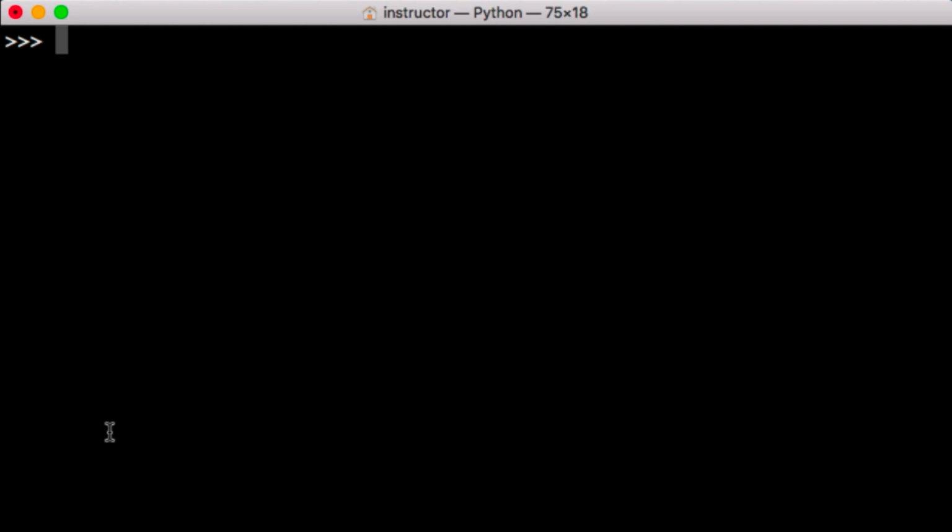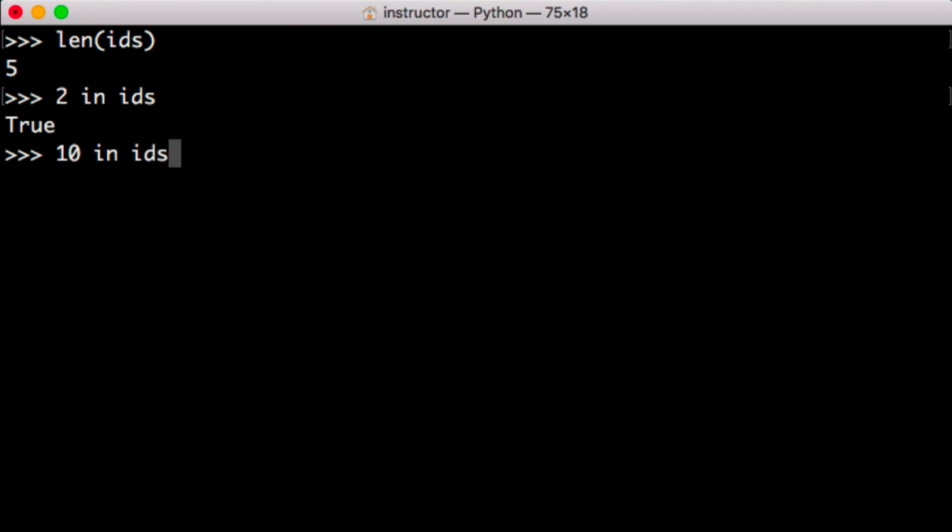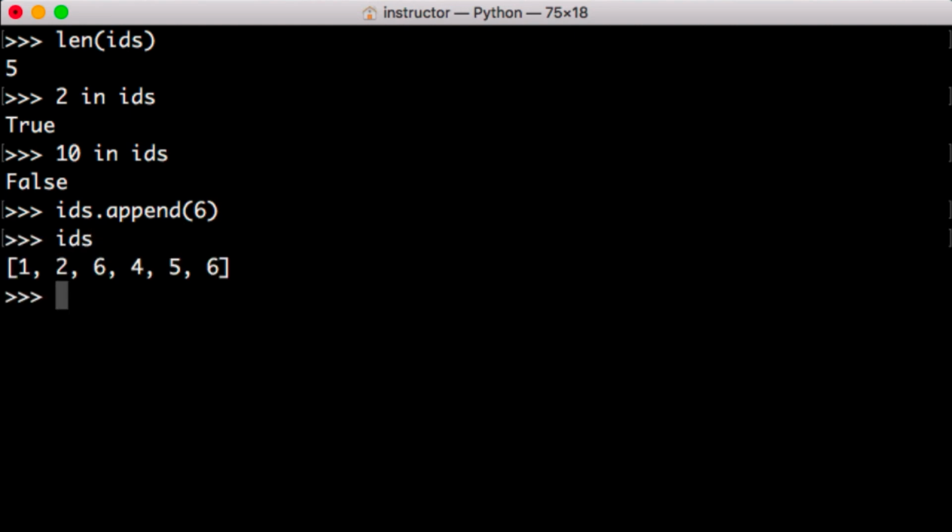We already know that to get the size of a list, you use the built-in function len. len(ids). We can check if there's a value in a list by using the built-in operator in. This returns a boolean. Let's try it. 2 in ids. 10 in ids. To add a new element at the end of a list, you'll do ids.append(6). Notice we have 6 twice, and the list is fine with that.